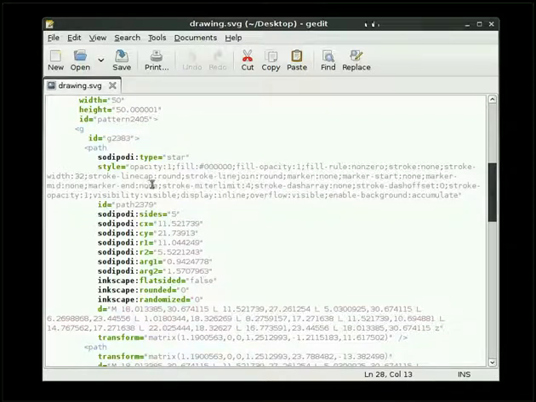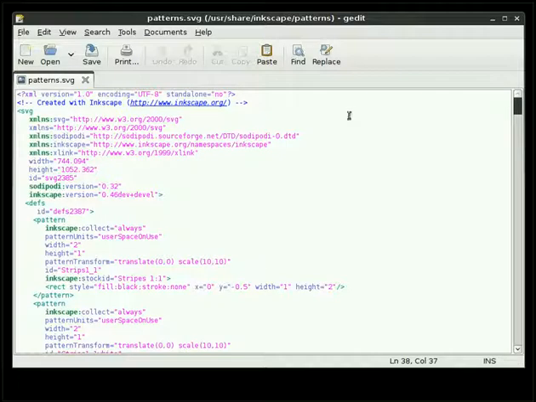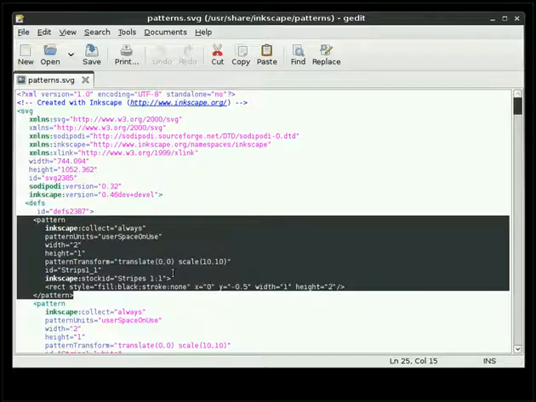Okay, but before we do that, I'm going to minimize this, and we're going to open up our patterns file. And this is the default patterns file in my user share Inkscape patterns directory. Okay, and I'm going to find my defs tag, and I'm going to find the pattern tags. Now let me explain something to you. Within the pattern tag is a pattern.